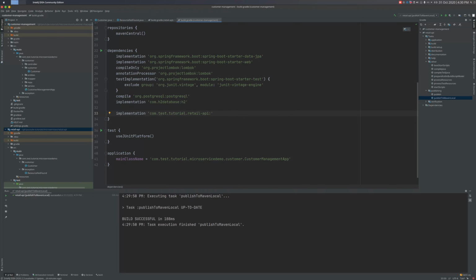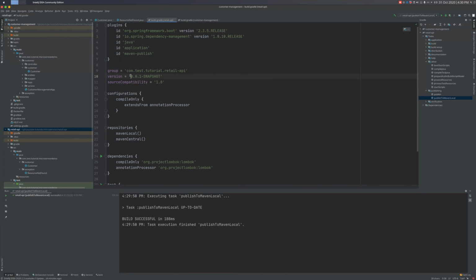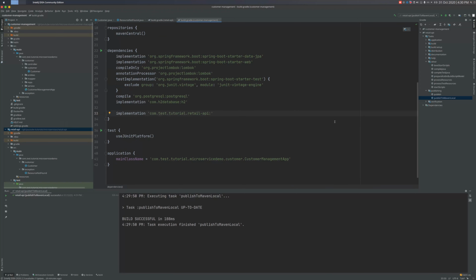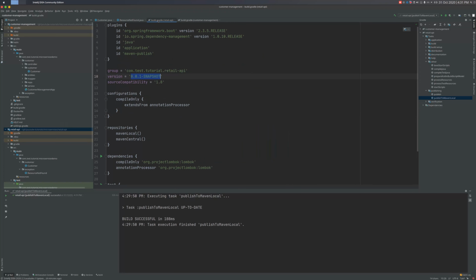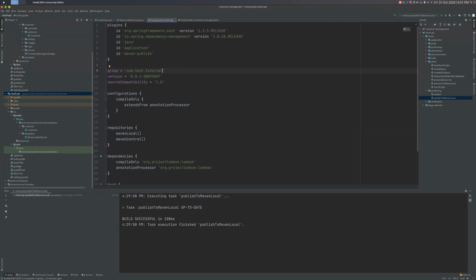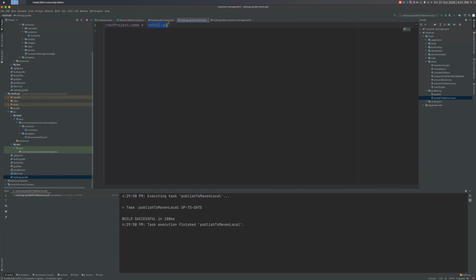What is the artifact version? This is the version, and what else? Tutorial. So retail API, this thing, and here, sorry, we don't need this, this is just a group ID. So from the settings.xml, it will get the retail API from here.